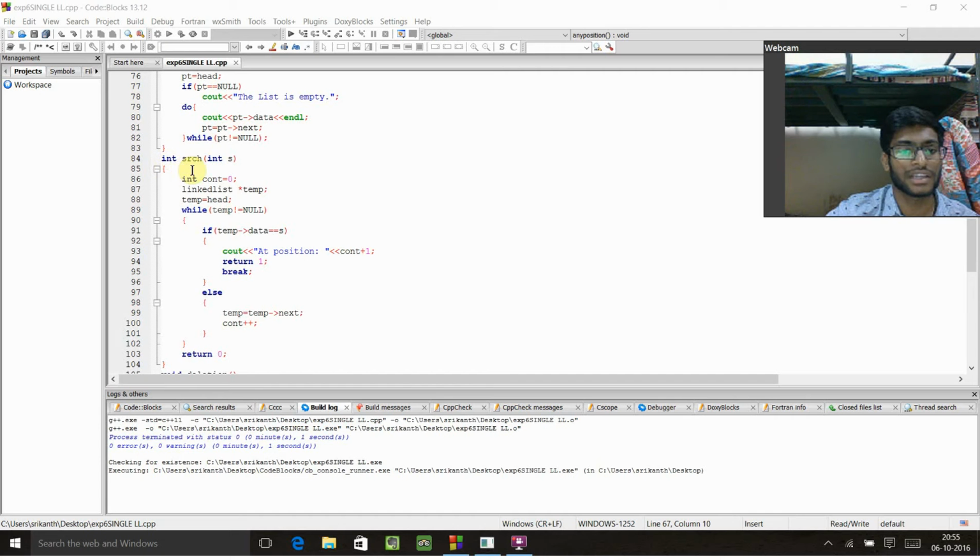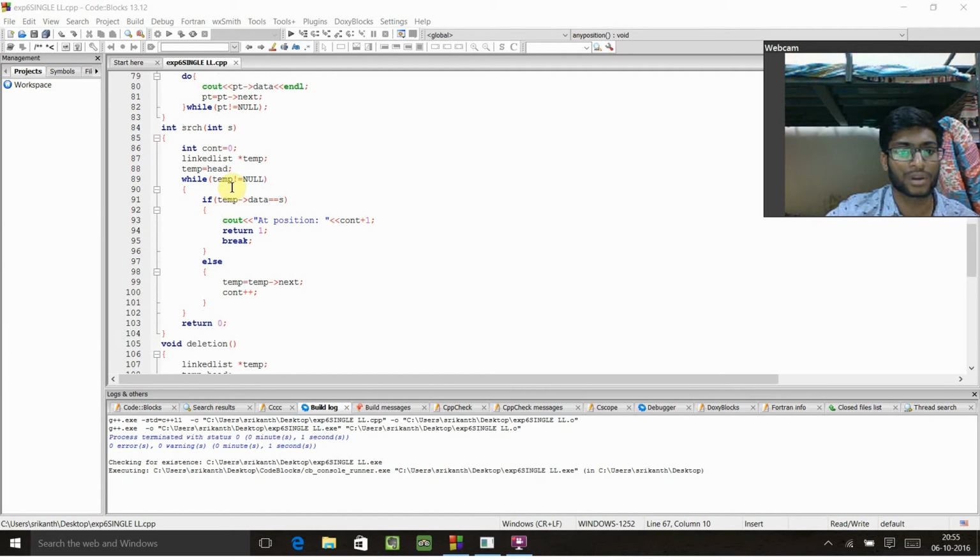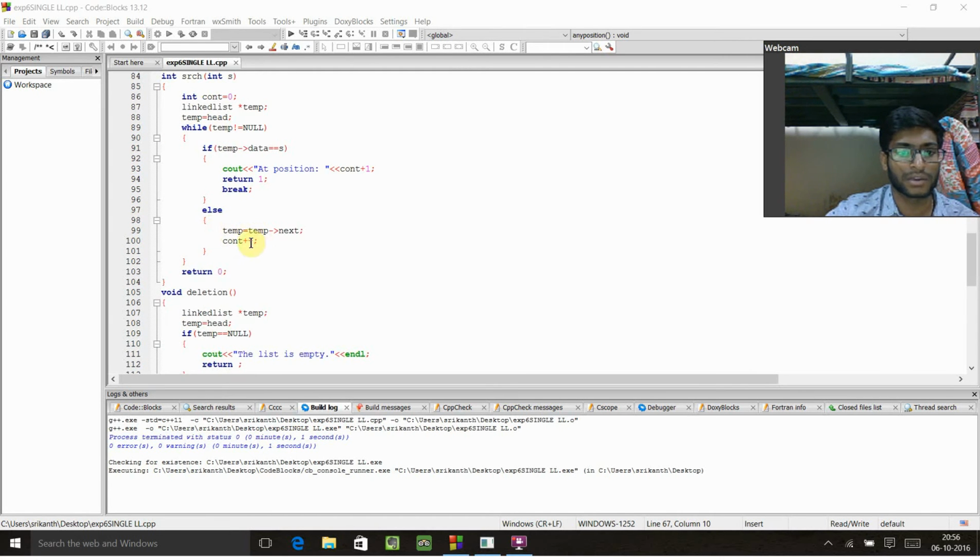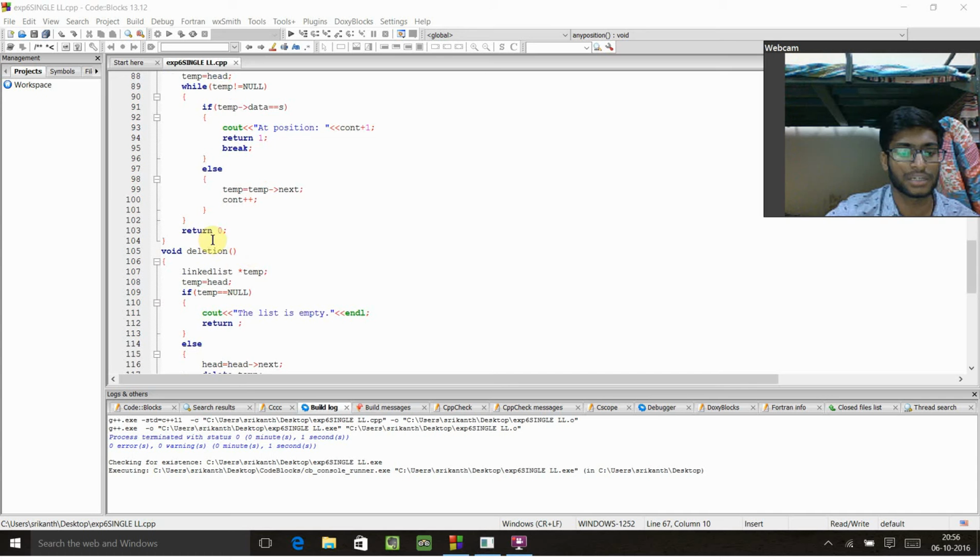I have initialized the new variables. So int search, that is int s, and int count equal to 0, a linked list pointer temp, and temp equals head, while temp not equal to null. And I use an if statement. So if temp data equal to s, then cout the position, then it returns 1, and it breaks the statement. Else temp equal to temp next, then the count is incremented, then it returns the statement.